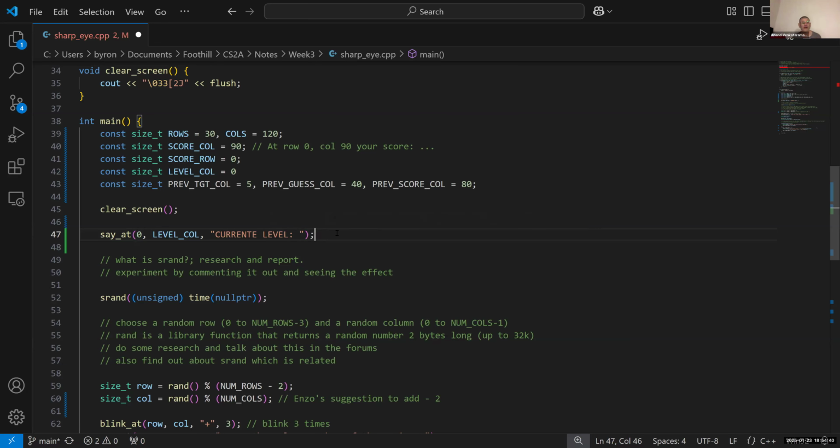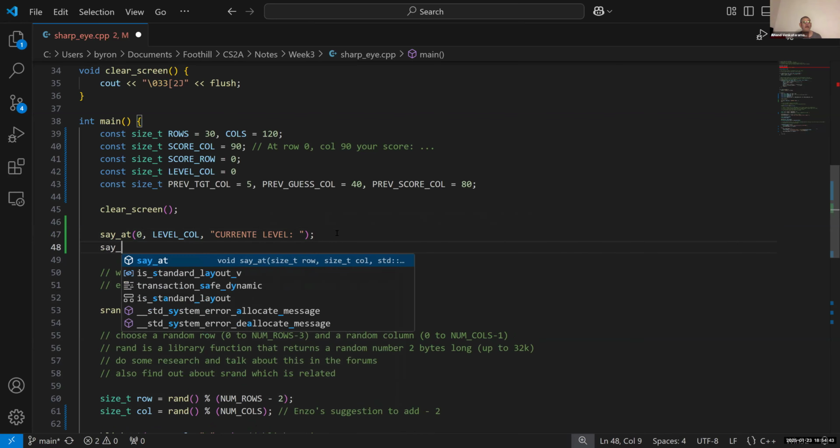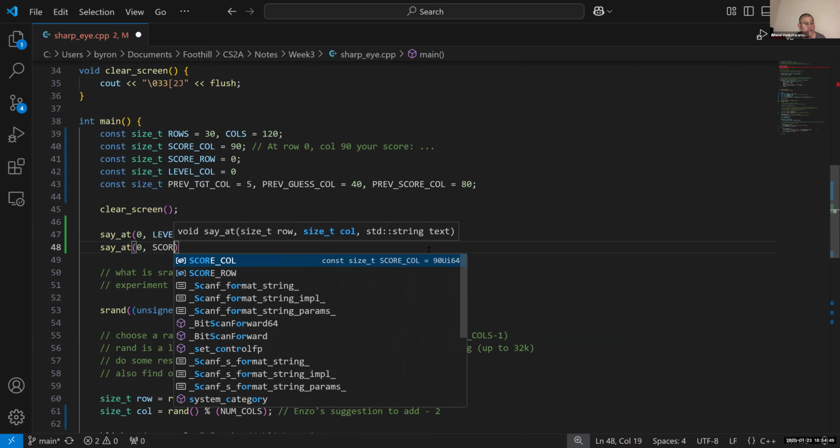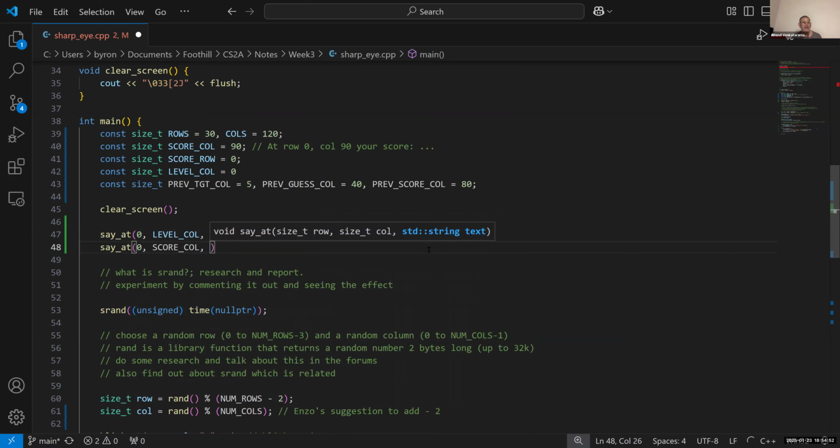Now on the next line, you're going to say at 0, comma, score call. And you're going to say current score. Oh, your score. So just say score. We'll have to work out the wording later on. And by the way, there's a typo in the previous line. You said currente. Okay. Score, and what else?